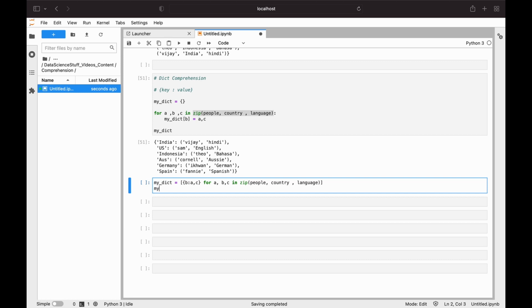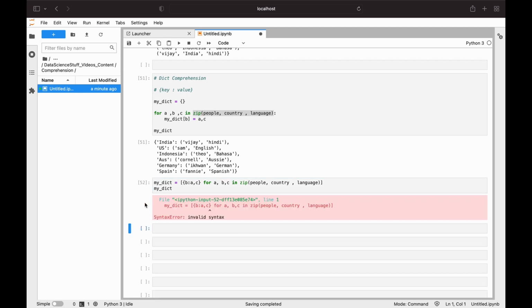You can print the value. Let's see what it does. It gives me an error. It says invalid syntax, because you cannot put it like that. You can return it either as a tuple, or you can put a list as well, like a list of dictionaries.